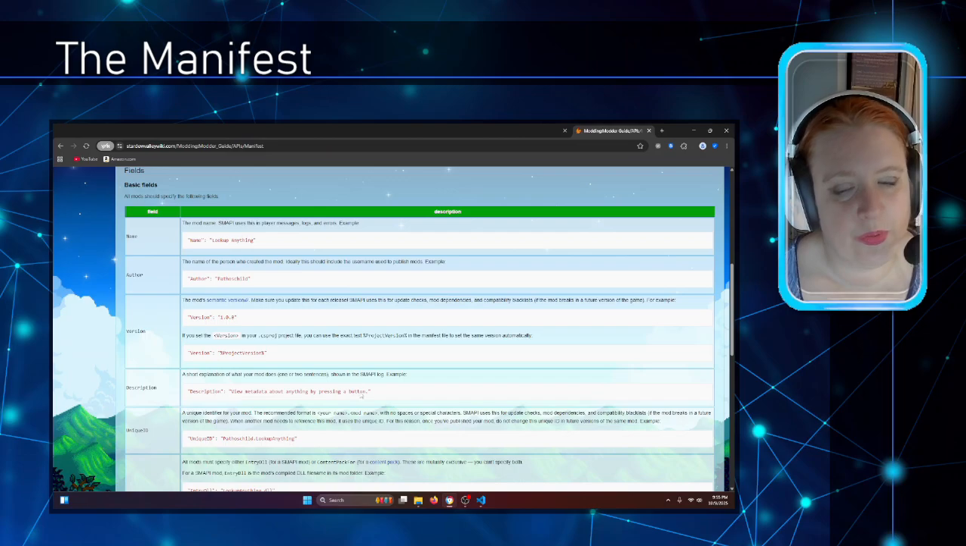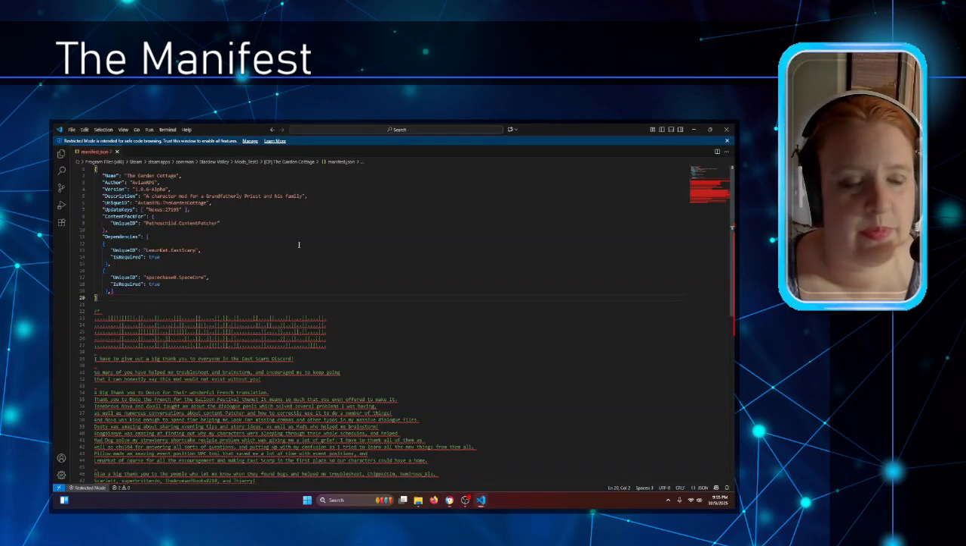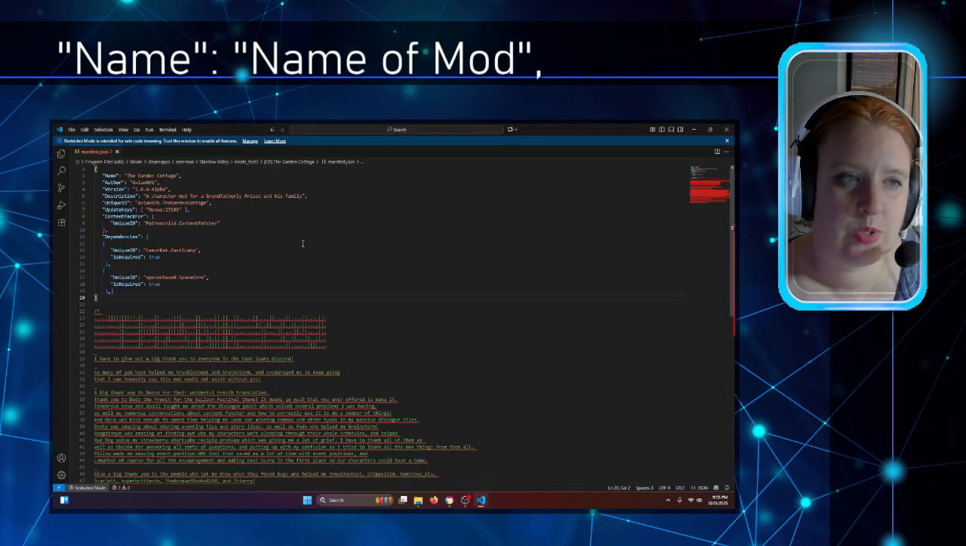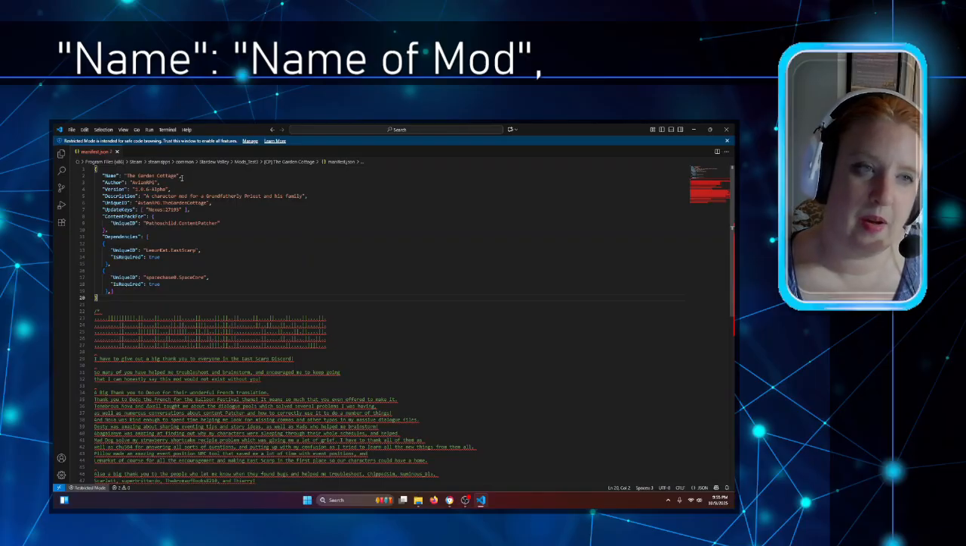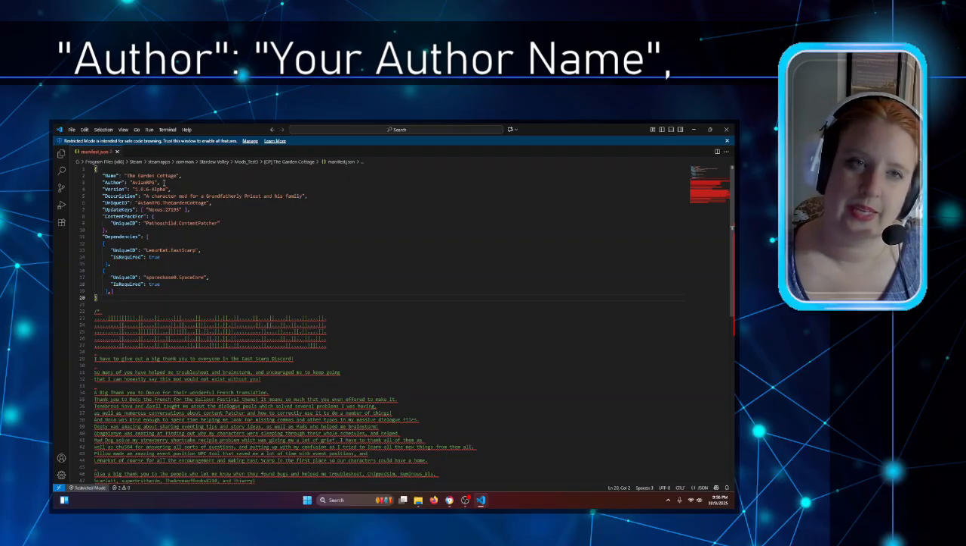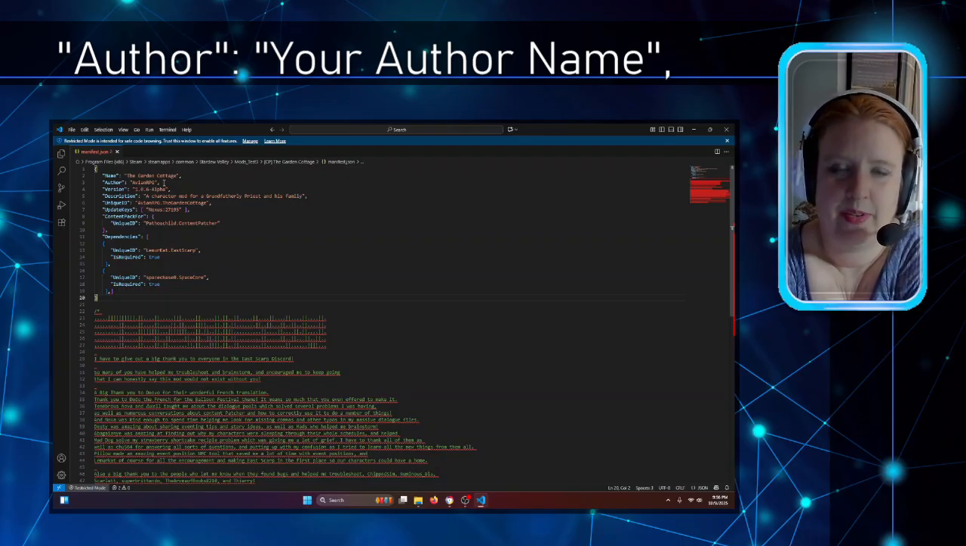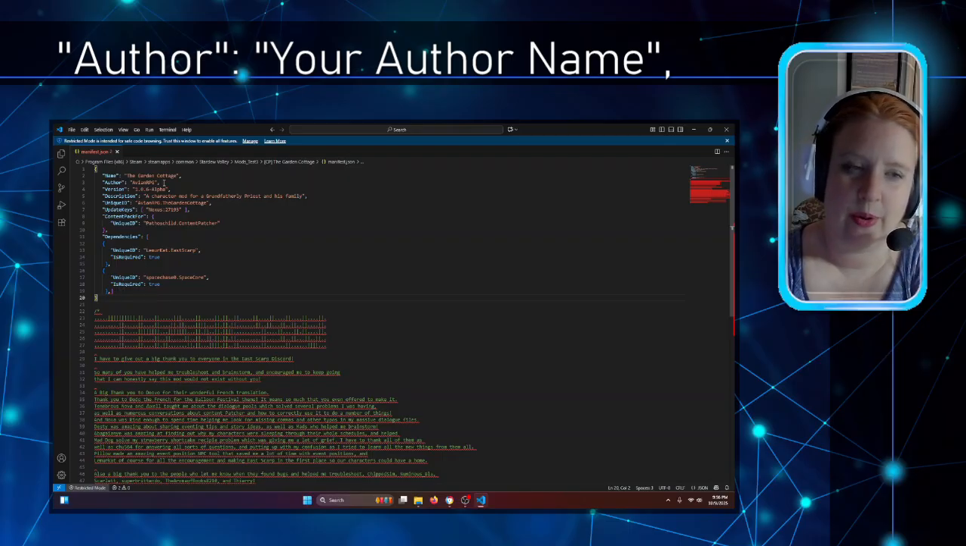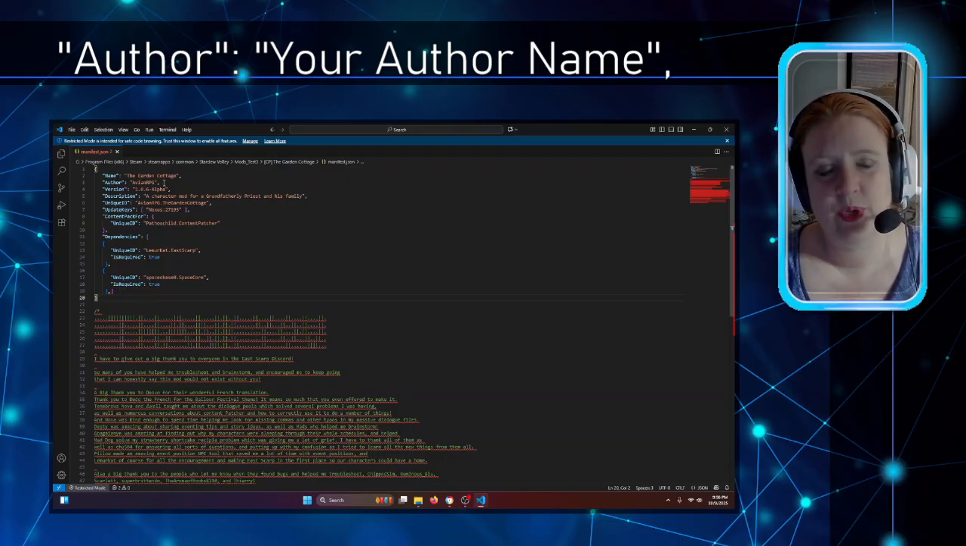When you are looking at your manifest, pull up VS Code, you will start, of course, out with the name of your mod if you know what you want it to be named. That just goes at the top. Your author name is going to be what you want to be known as when other modders are playing your game. How are they going to refer to you as the person who created it?